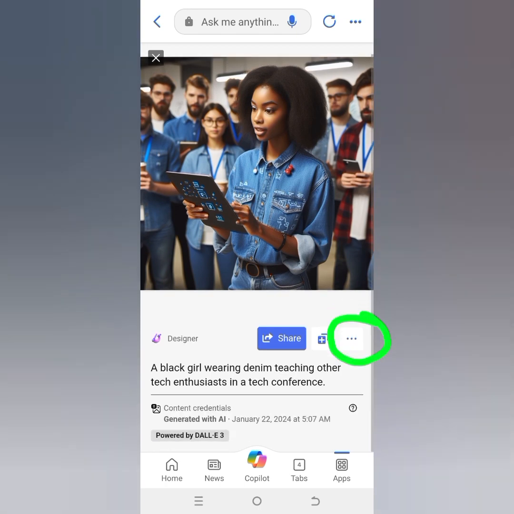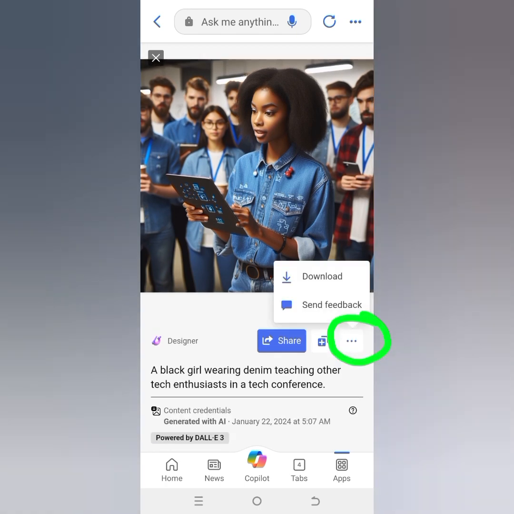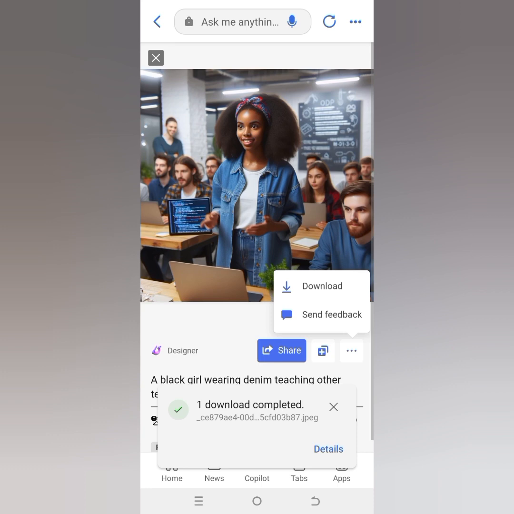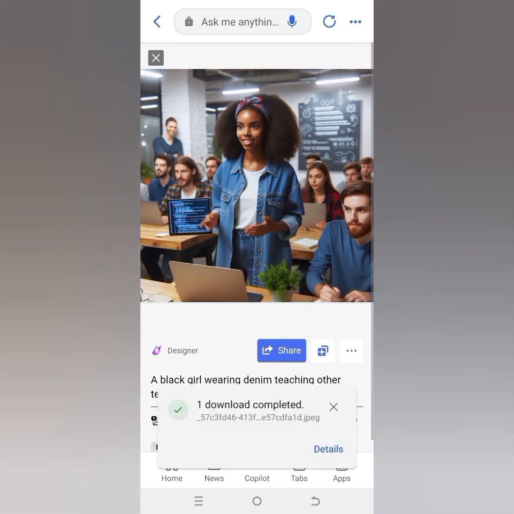Why I like this over some other AI images is because it looks so real. So many people are using it. It looks so real. So you can check it out and tell me what you think.